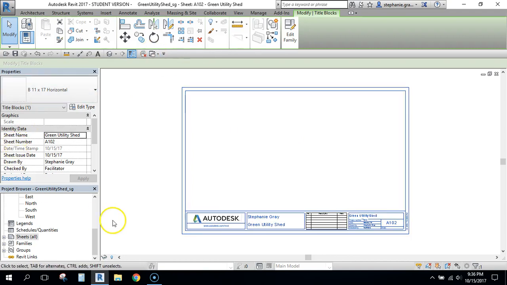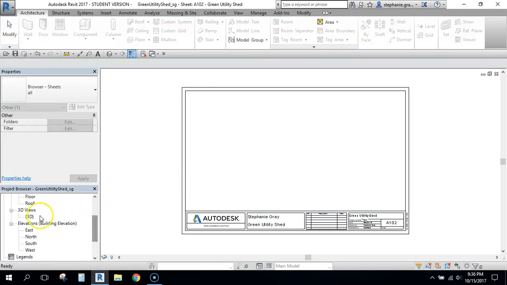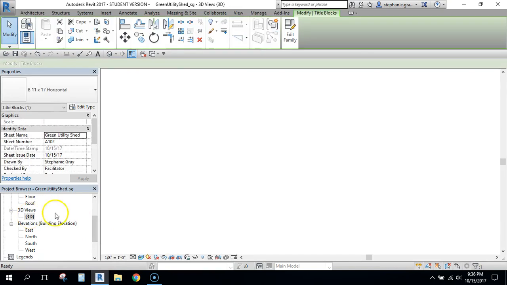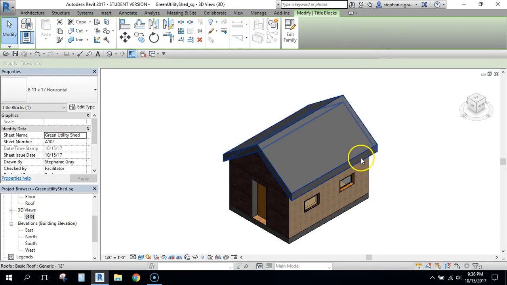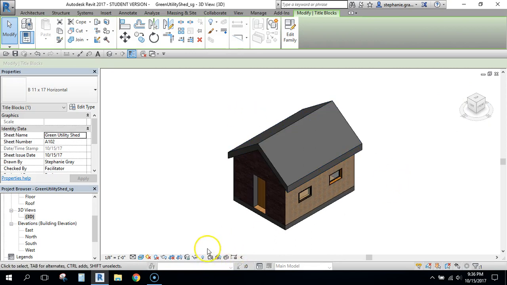And we want to first place our three-dimensional view. So what we want to do is come to this 3D view, and we want to show one of the sides that's brick and one of the sides that's siding. So just make sure that your 3D view has that.